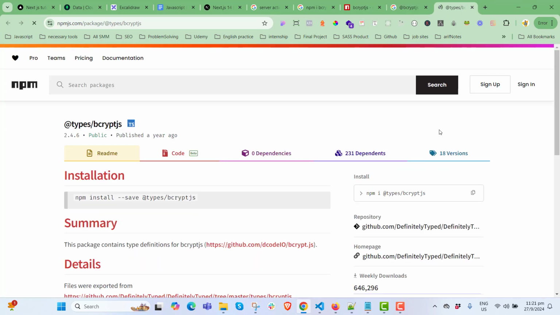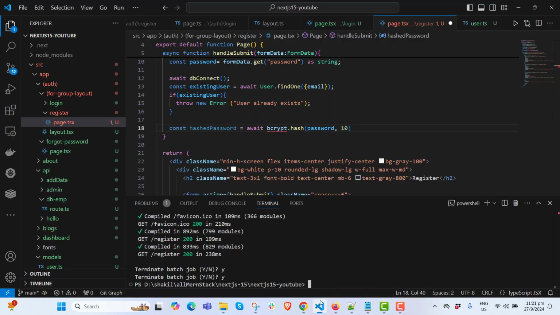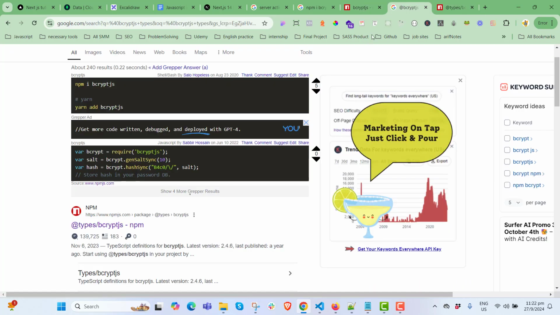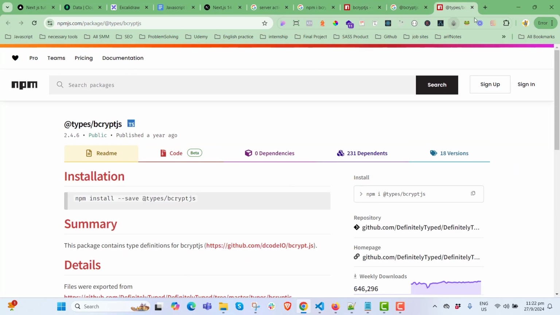These two things are needed. Okay, npm install, just do it like that. npm install @types/bcrypt and npm install bcrypt. These two things are needed, otherwise it will not work. This is npm install bcryptjs and its types, as it is TypeScript, for TypeScript support.